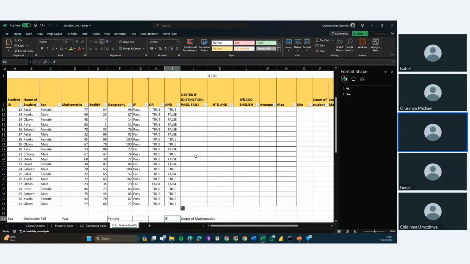Any question about these 3 functions we have just had a look at? Questions on any of them? Okay. I'm assuming there's no question. And I can't see any in the chat either.